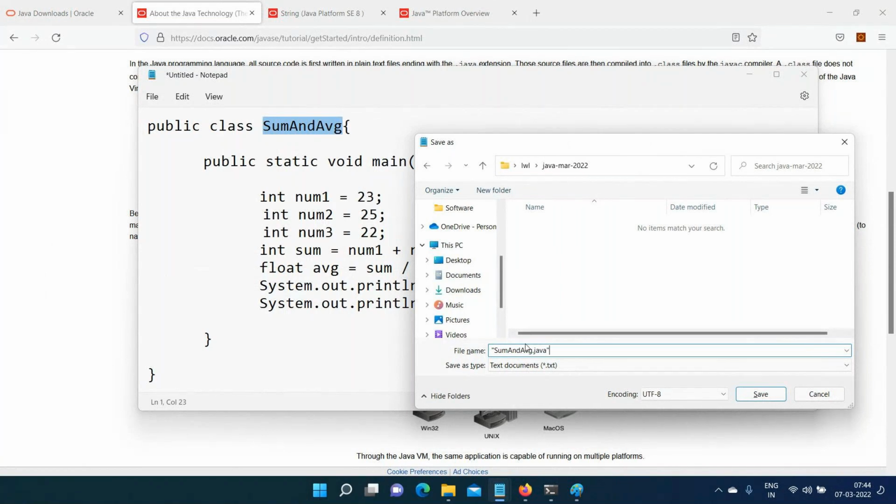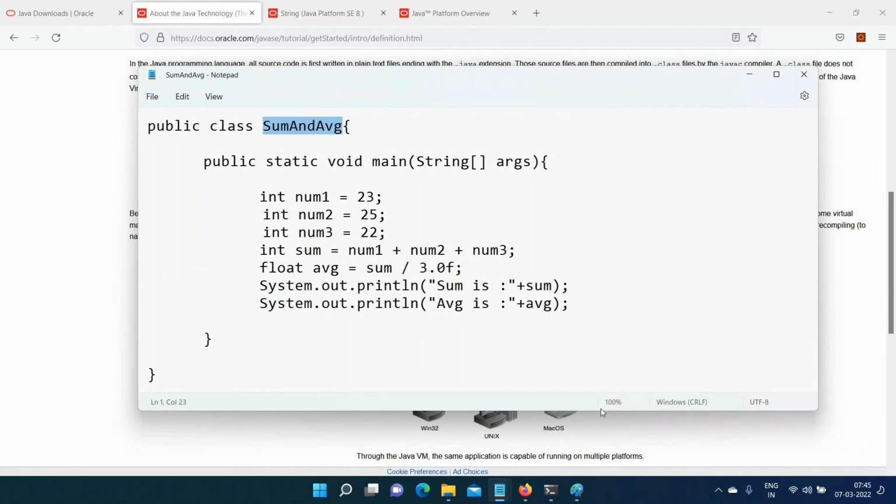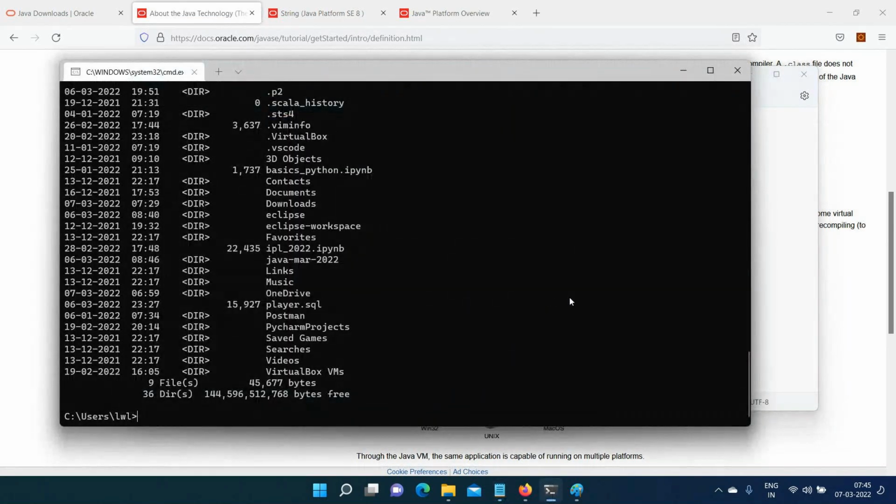In case of Windows, if you put it inside the double quotes, by default it is going to take the extension you are giving here. Sum and average, I'm going to save it in this directory. Cool. Now I have saved my program also. CD, I'm going to say March. The directory name I have given is Java hyphen March.